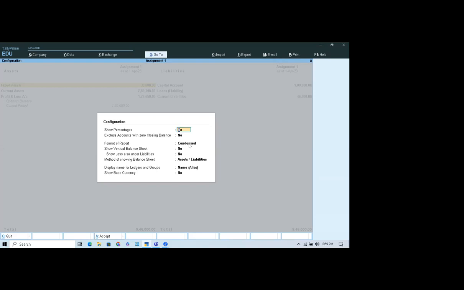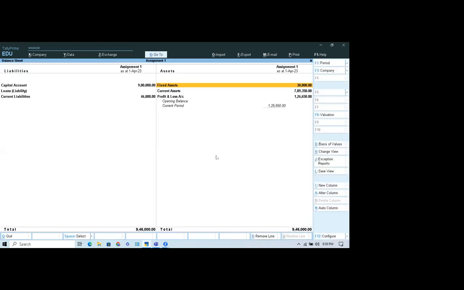Method of showing balance sheet, click on asset or liability. Click, come to that place. Double click. Liabilities, assets you take. That's all. Control A, you accept. Now it is correct. No, it is clear for you, Hamad.